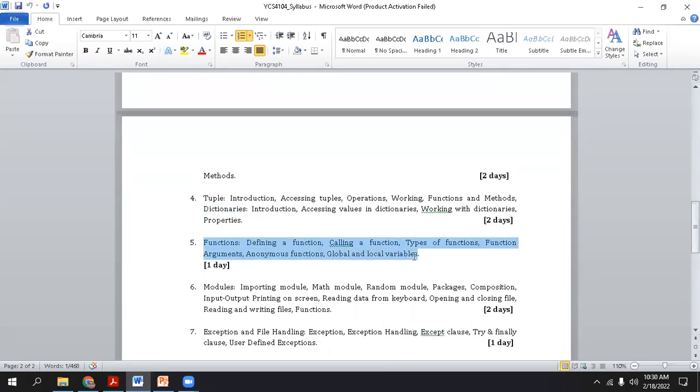Then in the fifth module, we are going to learn about functions: how we can use system-defined functions, and how you can define user-defined functions. In C, we have already used both kinds of functions, system-defined and user-defined. Obviously, in Python we'll also have to learn them. Obviously, the syntax is a little bit different from the C programming language.